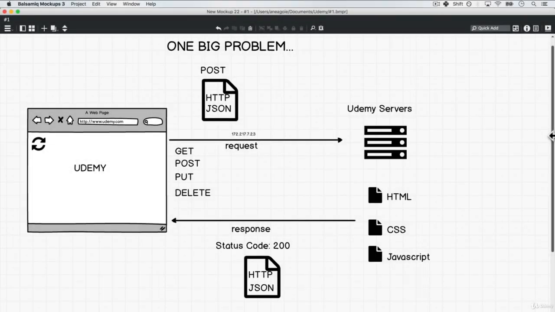Welcome back. In the previous videos, we learned about HTTP and JSON. We learned that we can send requests and get responses. But there's one issue. Up until now, every time we need to communicate with the server, we make that request, then the browser, when it receives the response, does a page refresh.